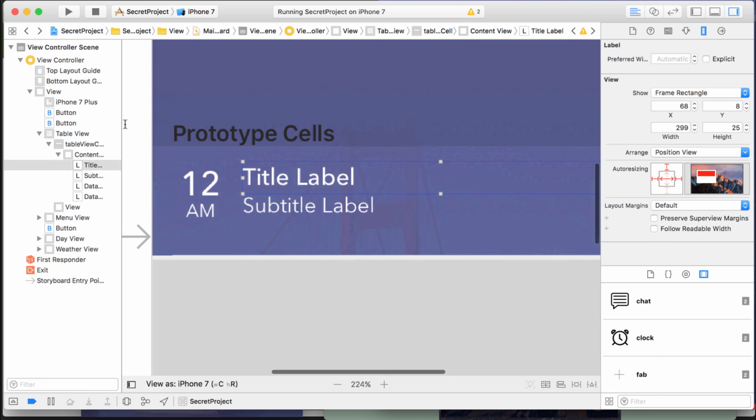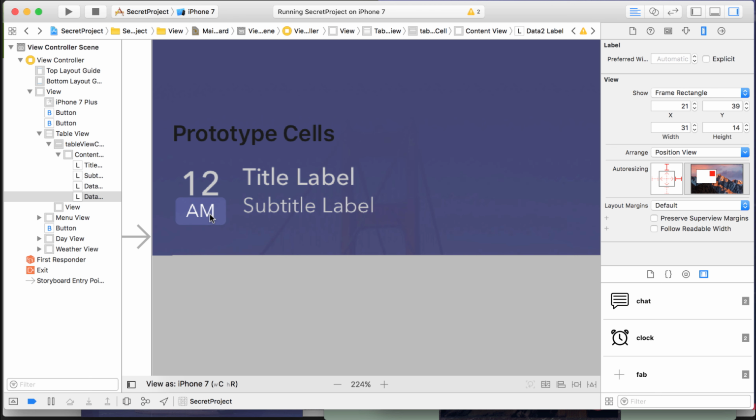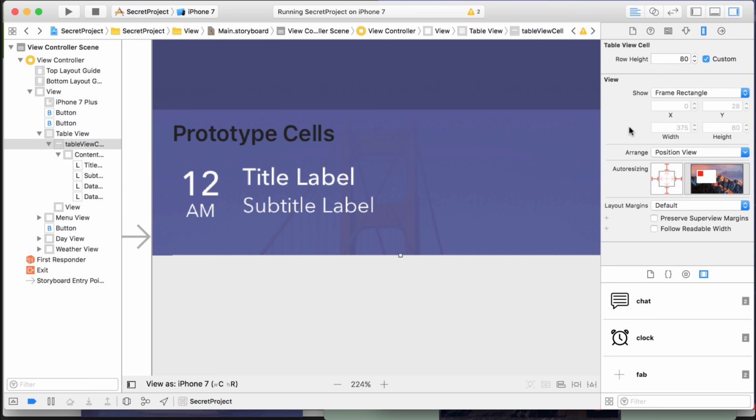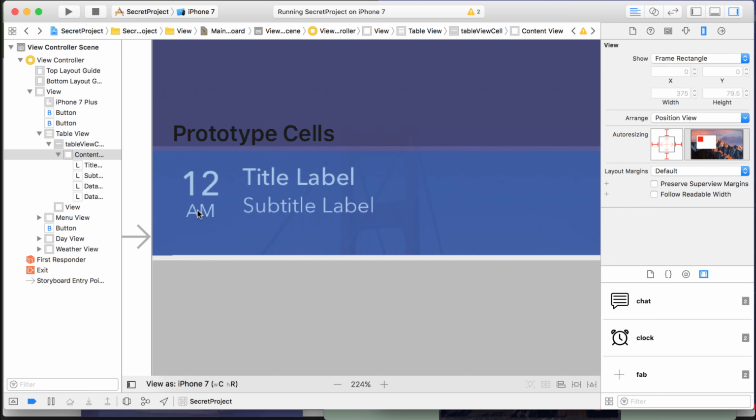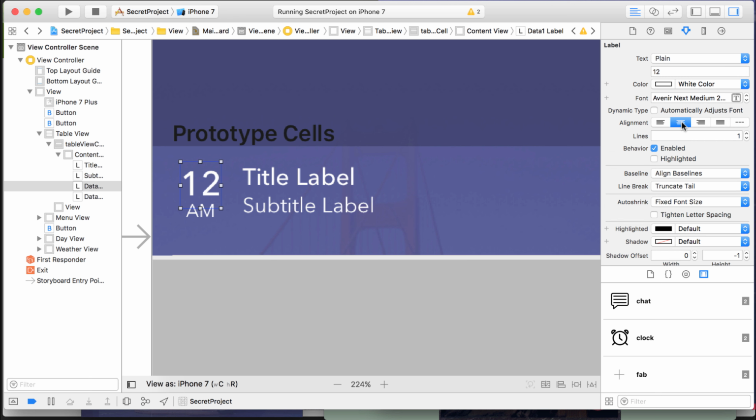Go back. Okay, so for this, I believe these are the same width, right? Let's see, this is 31, and that's 31. Okay, good. Now all I need to really do is just center this. All right, good. So that should be centered.